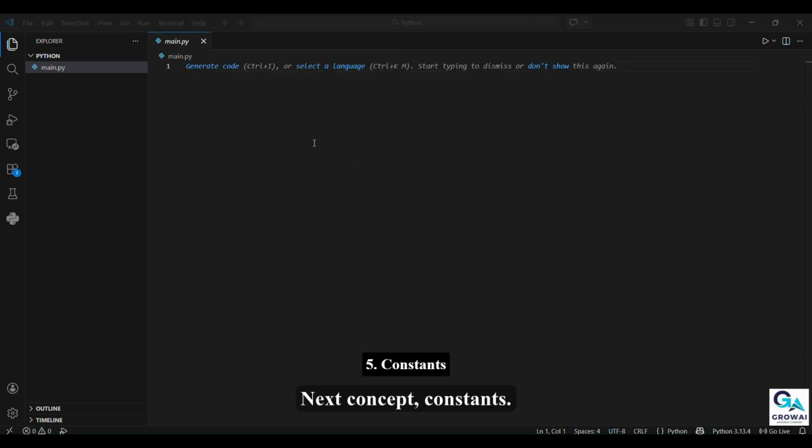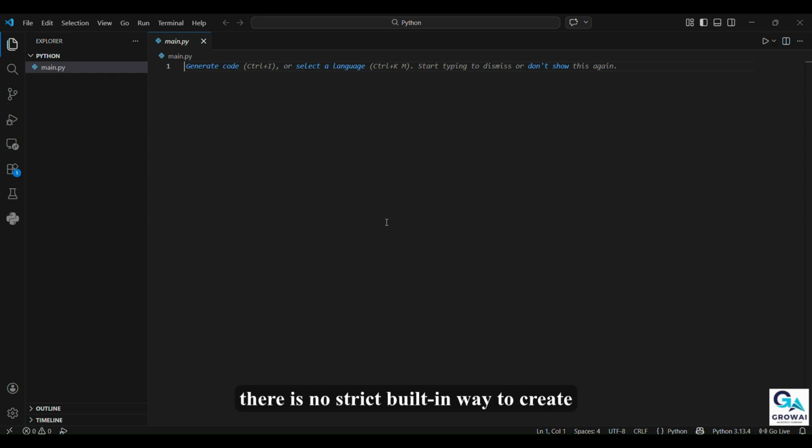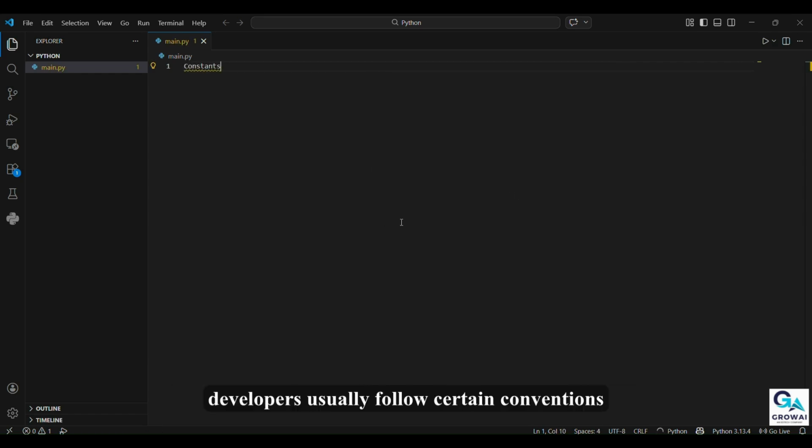Next concept, constants. In Python, there's no strict built-in way to create constants like in some other programming languages. However, developers usually follow certain conventions to represent constants.